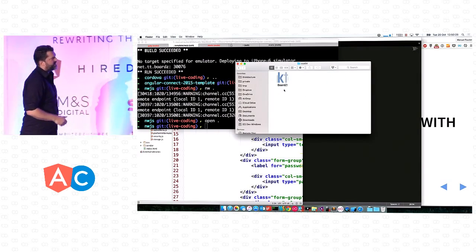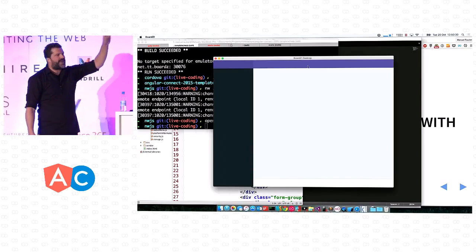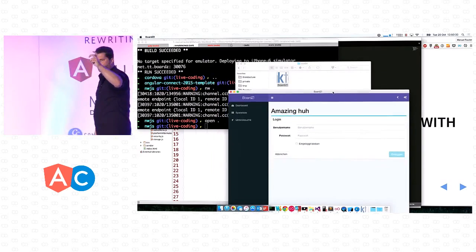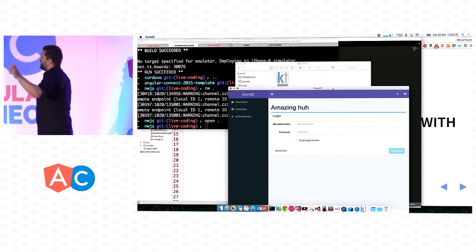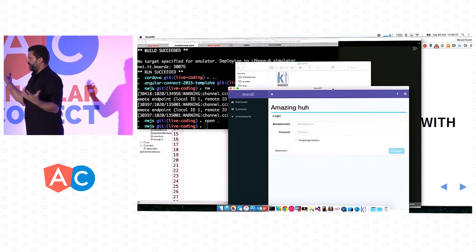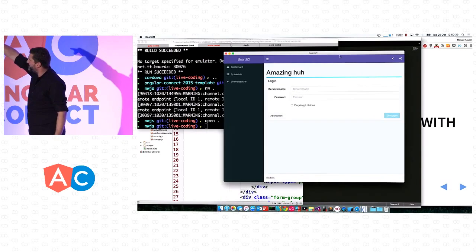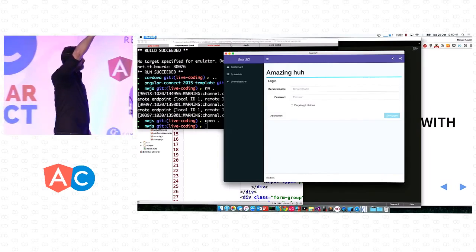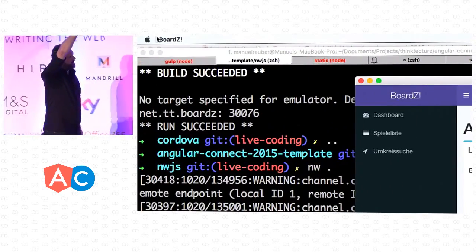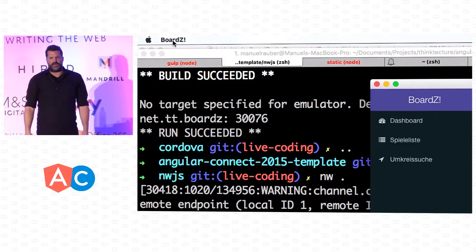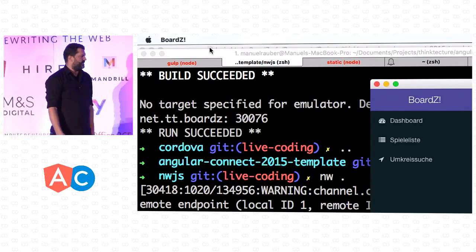So let's start it on OS X first. You can see it's one application, it's one app with our logo, with the icon, and it's just working. It's a full-blown desktop application. You can see in the upper left, if you zoom in, yes, we already have the menu sitting right there. Let's do the same for Windows.